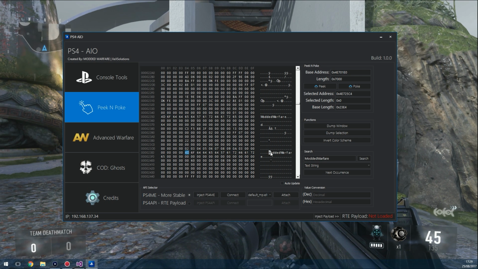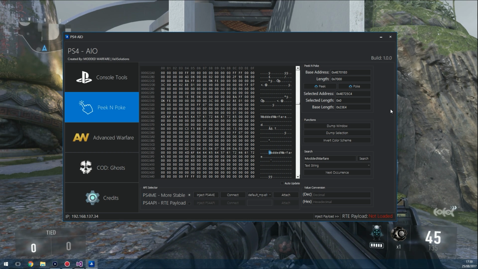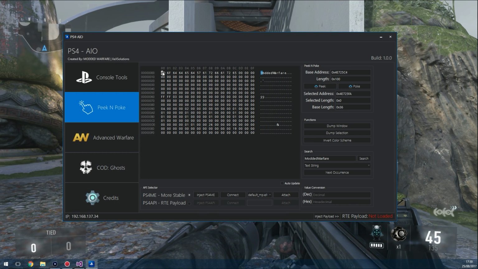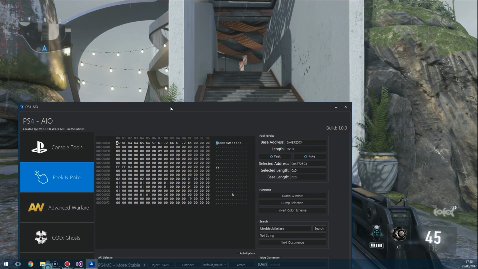Now, if I want to edit any value in here, it's probably not a good idea to just start editing and clicking poke, because then I'm poking all 7,000 bytes, and that's probably going to freeze or take a long time to poke. So the best thing to do is, once you find an area in memory that you want to edit, grab the selected address, paste it into the base address, and then maybe peek about 100 bytes or something, so that it's less likely to freeze if you edit something.